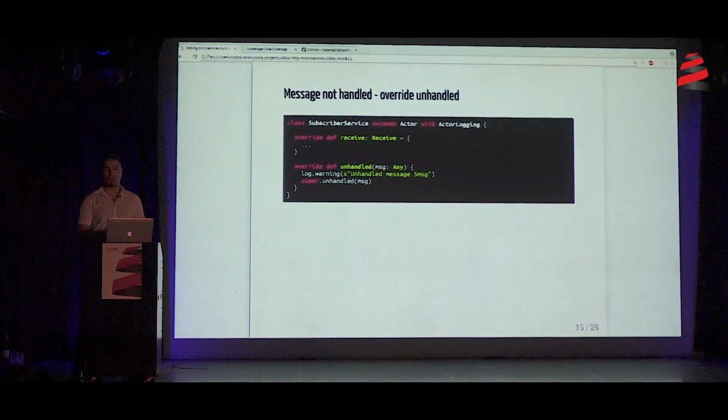Also, the code coverage is not going to tell you anything about the unhandled message. Since the receive function is from any to unit, it's difficult. You don't have the advantages of the Scala system that will tell you, hey, you forgot to match in a pattern match, for example. You forgot this case, so you might just forget some particular case.